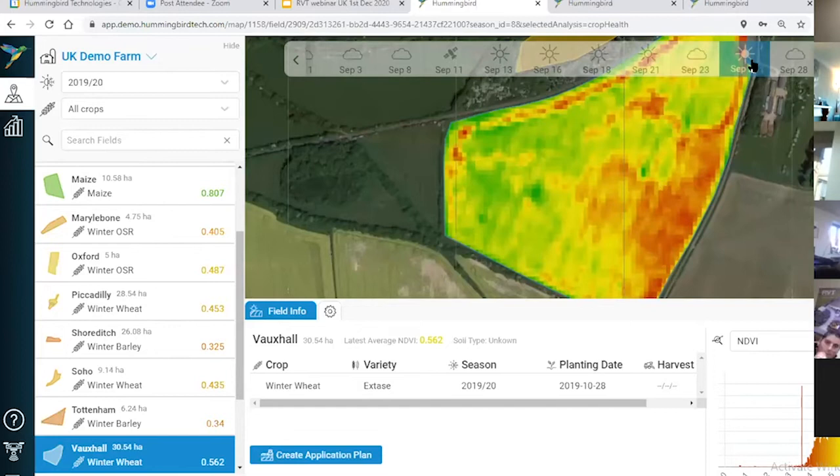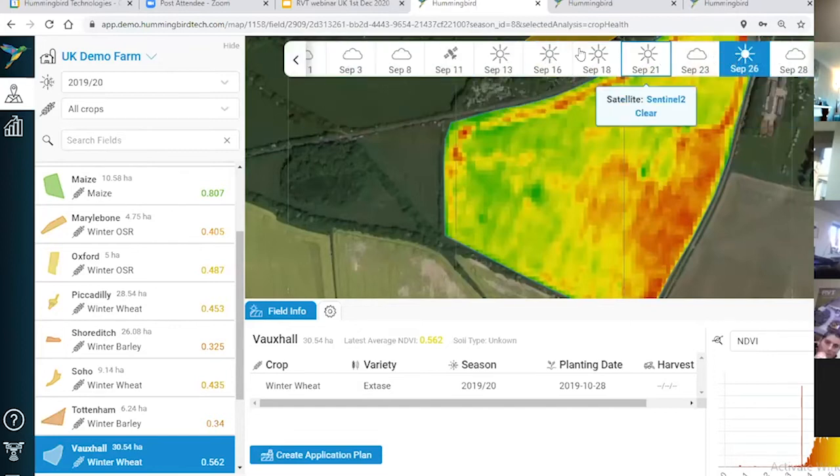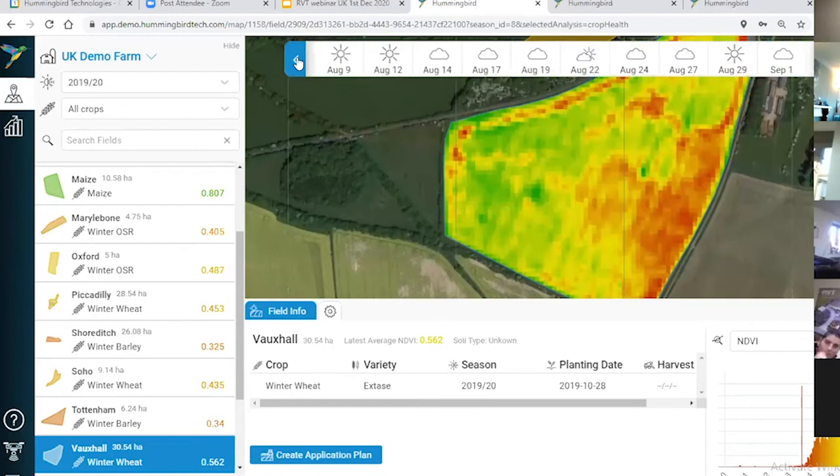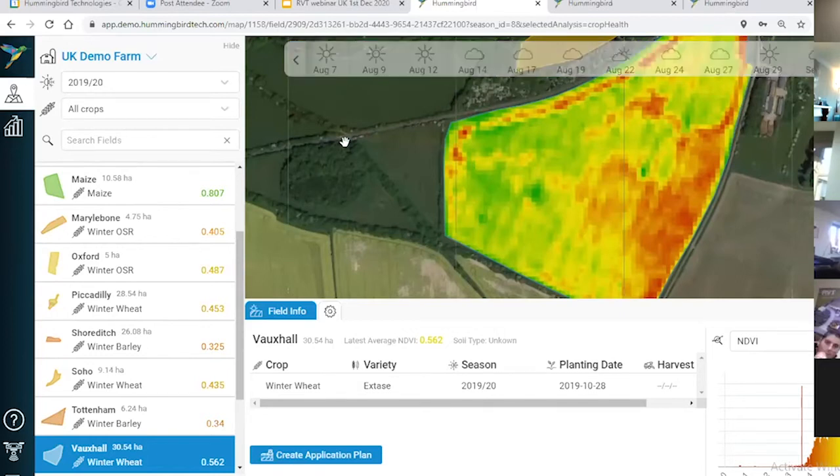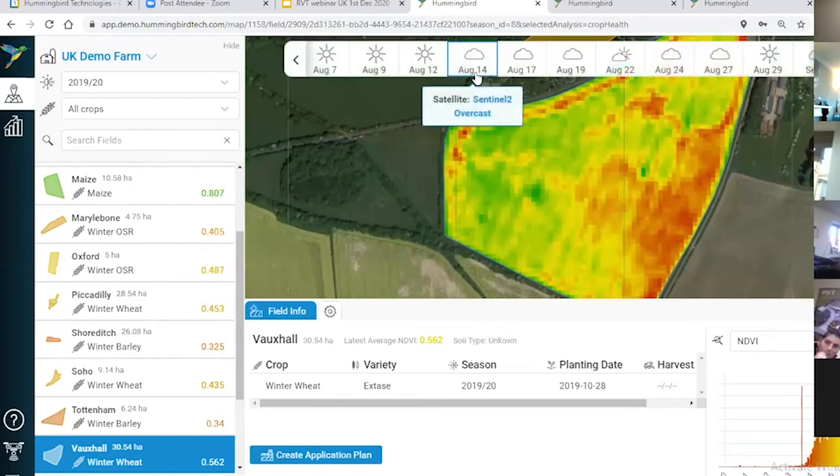The first thing that I would note is that we have a date banner across the top. And this is where you would go into and scroll back through the imagery for the season that you are currently in, or the historical season if you were looking at one of those. You will notice that we've then got weather icons in these images.